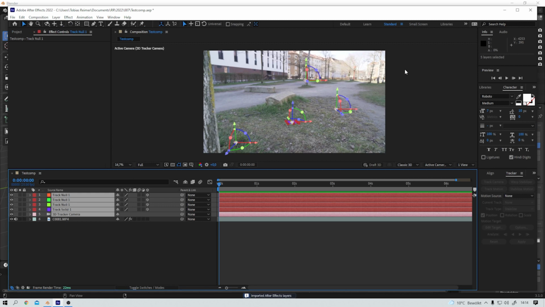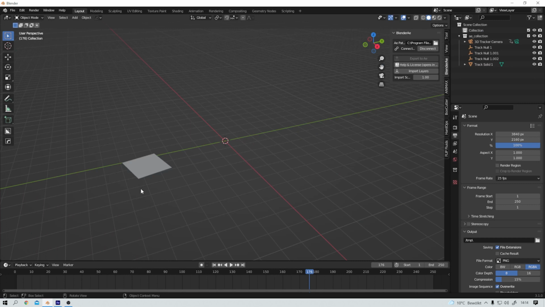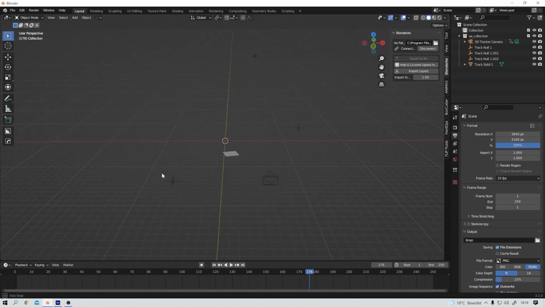If I would like to, I could now add some more nulls, for instance, or a second solid, or I don't know. I don't think that's necessary. The only thing worth mentioning now is that every layer that is selected in the After Effects comp got imported into Blender. Let's take a quick look. Here's the camera, the solid, and 1, 2, 3 nulls.